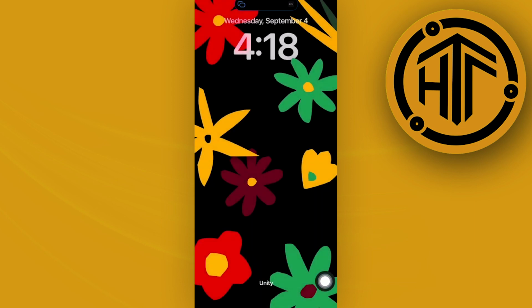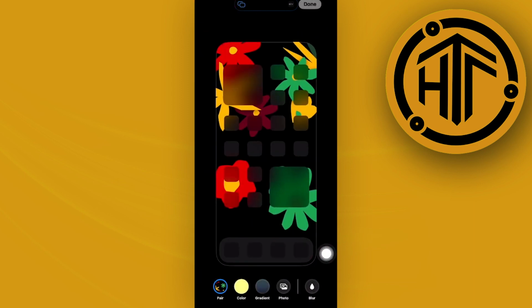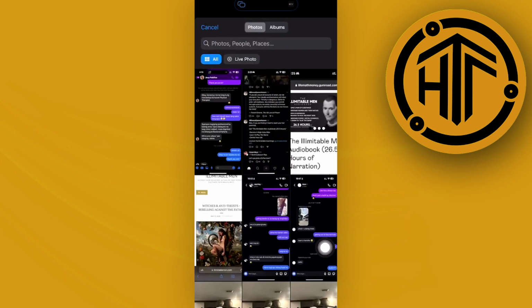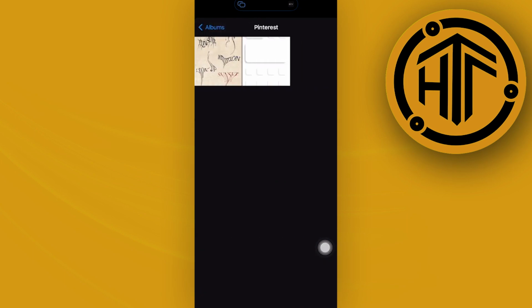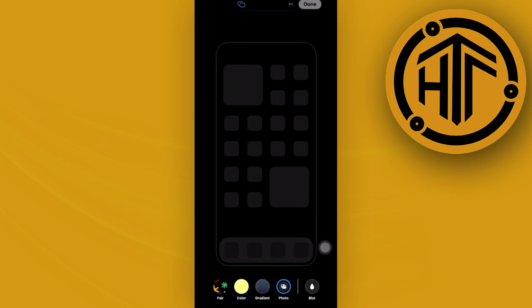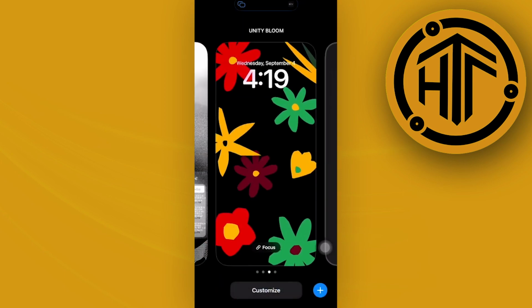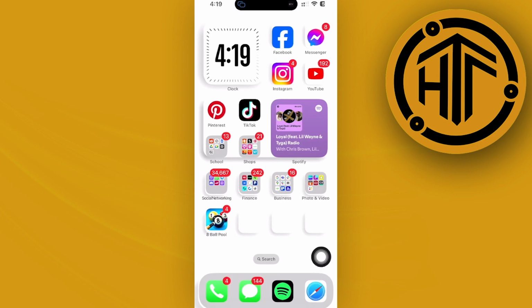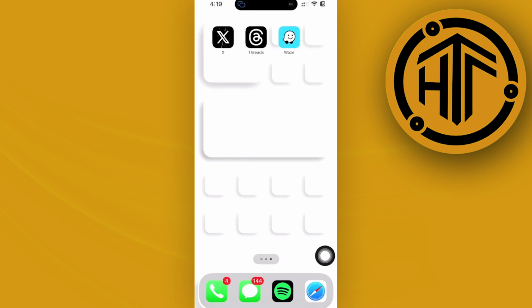So just tap on customize home screen, and once you're here, all we need to do is tap on photo and go to the specific album on Pinterest or the specific photo that you have downloaded from Pinterest, and then set it as so. Once you have done that, you can tap on done, and once you go over to your home screen, you should see this layout over here.